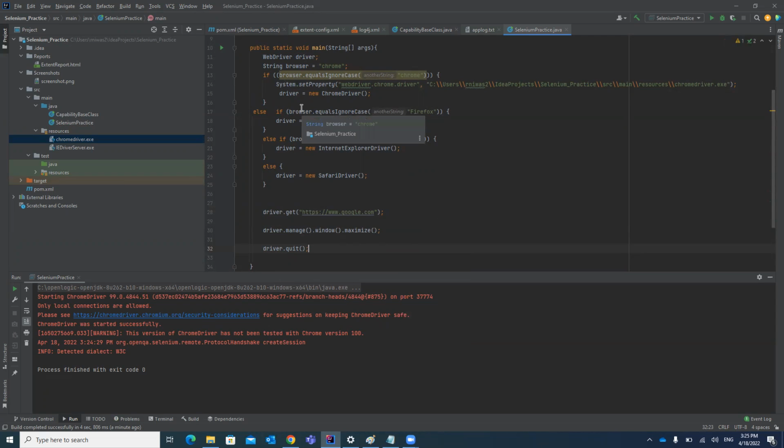So what we are doing here: first of all we are setting a property for our chromedriver.exe file. After that we are creating an object of the ChromeDriver class and storing it in our parent WebDriver interface reference variable. After that, we are loading a URL in it, google.com, and we are maximizing the window. And after doing a lot of different operations and validations, we will close our browser.